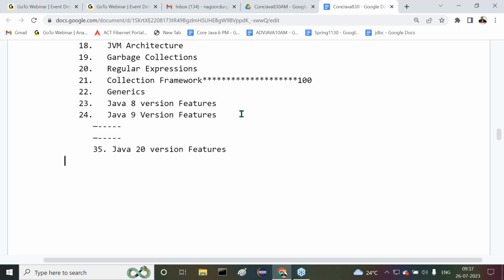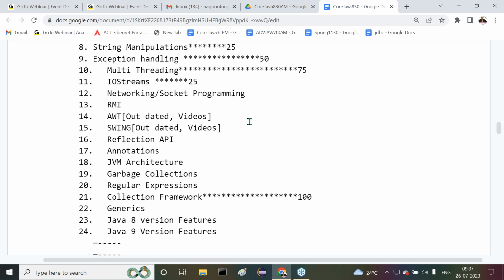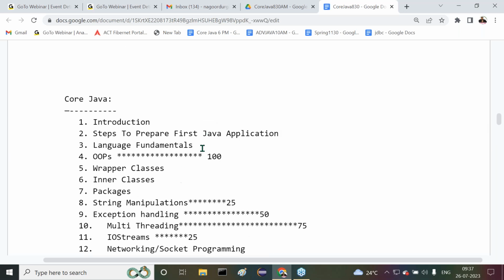Yes, sir. All of you get my point or not? Almost all 35 to 36 topics here we are going to understand clearly. This is a totally huge syllabus in core Java, the maximum content. All of you are getting it or not? What's the point I'm telling you? At least one time we need to understand the total syllabus. That's why I gave that entire content here.